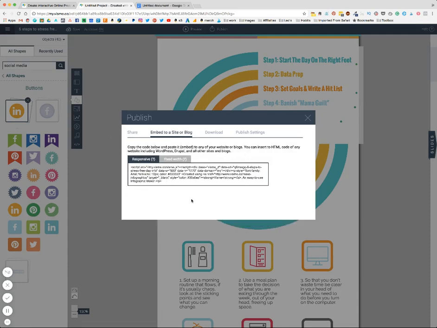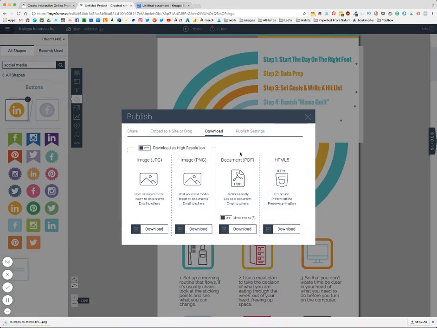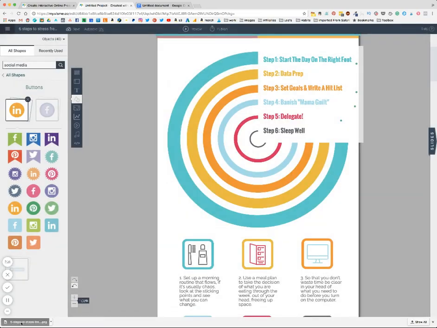Take the embedded code and put it into your website. Or you can just download it. Let's do that. We'll download it as a PNG. If it doesn't have photographs, then PNG is usually the best way to go. JPEG is better for your photo images. Close that. Oh, I'm not sure, this is not going to show up.